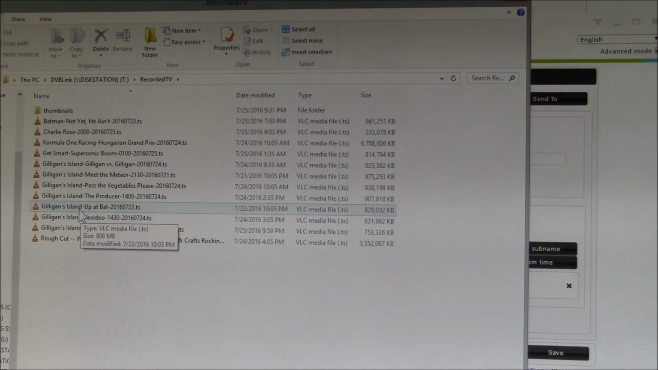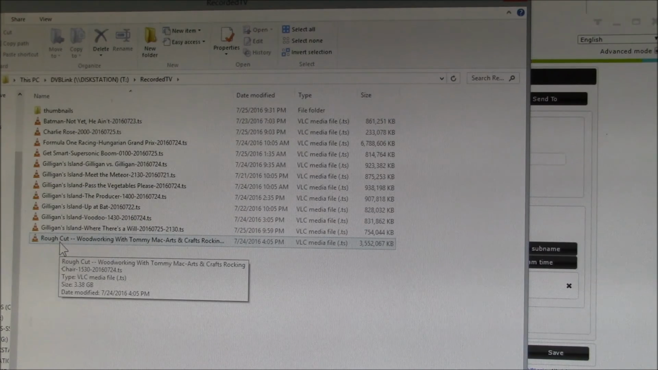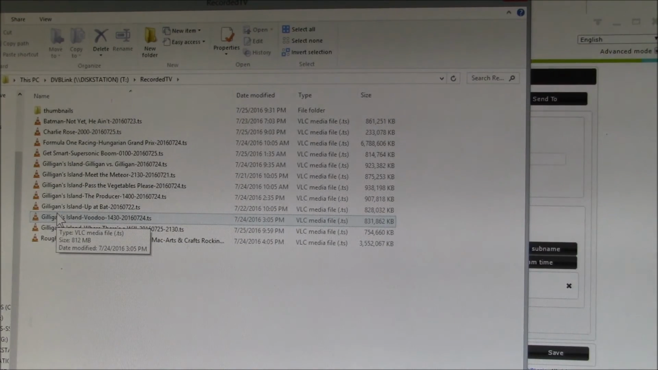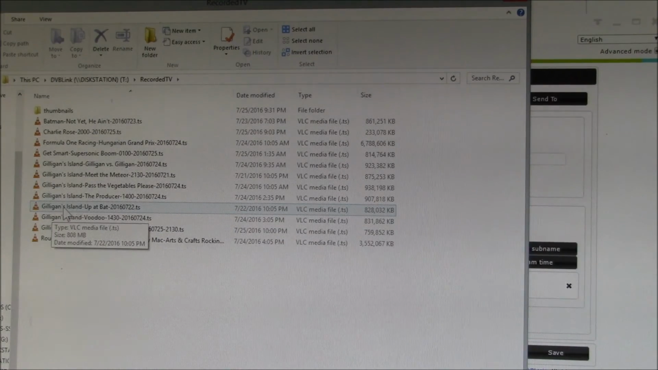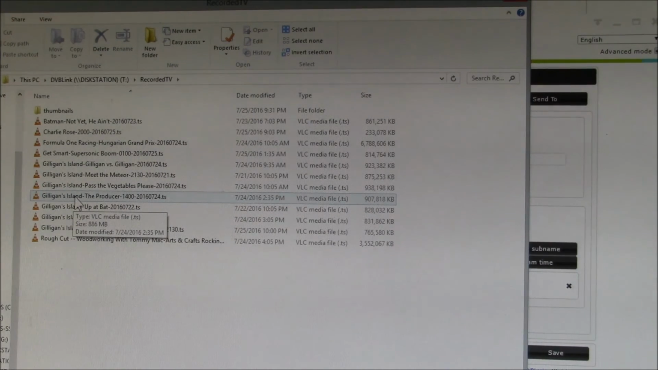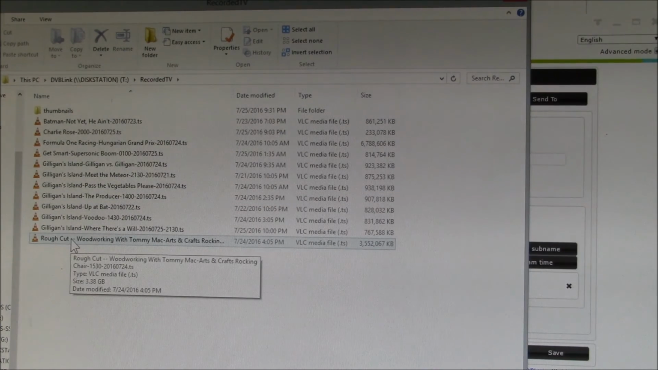Unfortunately, this program guide data, the XML TV, doesn't seem to include series and episode, because you can see I have season and episode, and then program name, and then subname, but I don't have any season and episode here. There's no S1, E1, or anything like that. But the nice thing here is you get nice, clean recording names. They're not super long. Let me show you the Media Center recordings just as an example here.